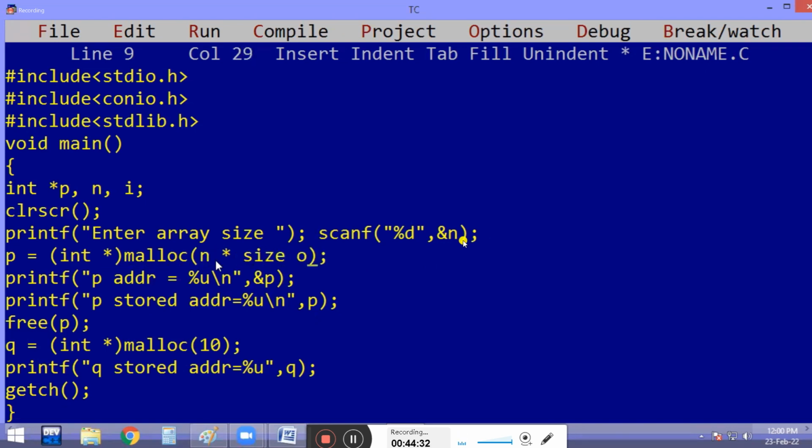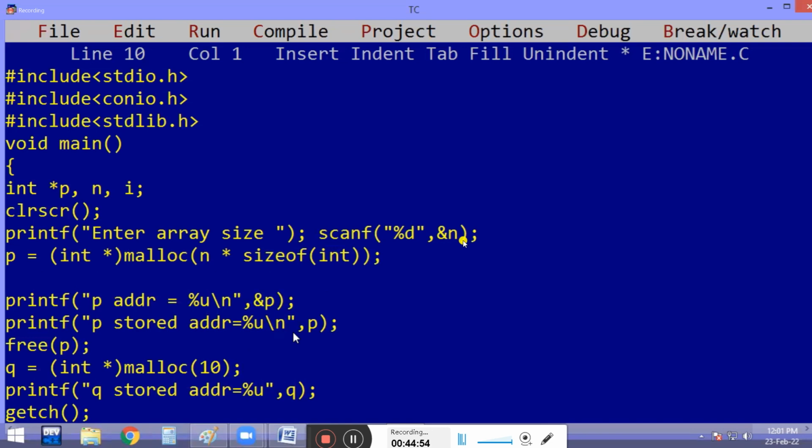n into sizeof(int). When this program works successfully, how many bytes are allocated? And the address is stored in p. There is clear clarity. Just before, I also gave a picture. p is storing the starting byte address, right? Now the memory is allocated. After allocating the memory, we have to store the values, right?